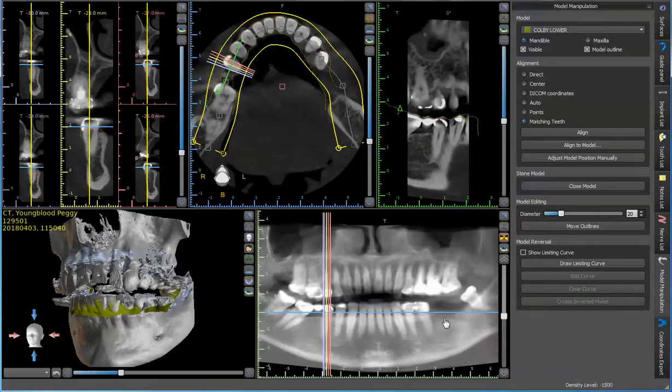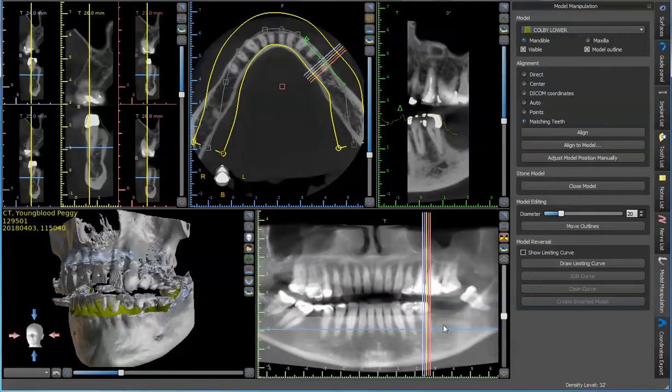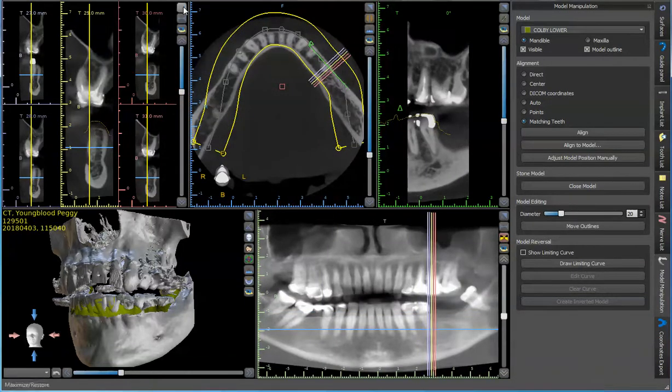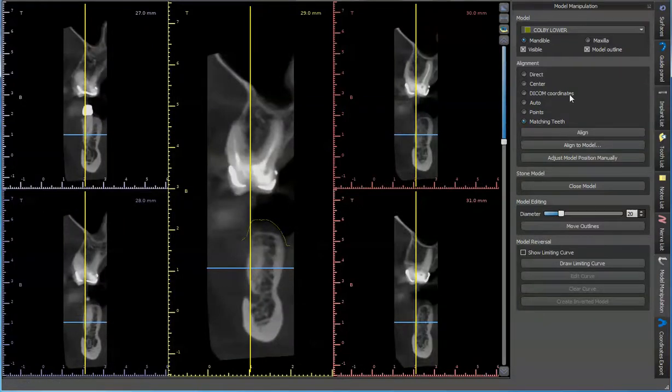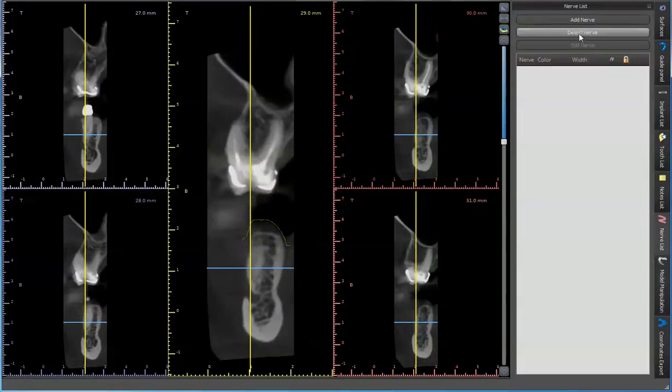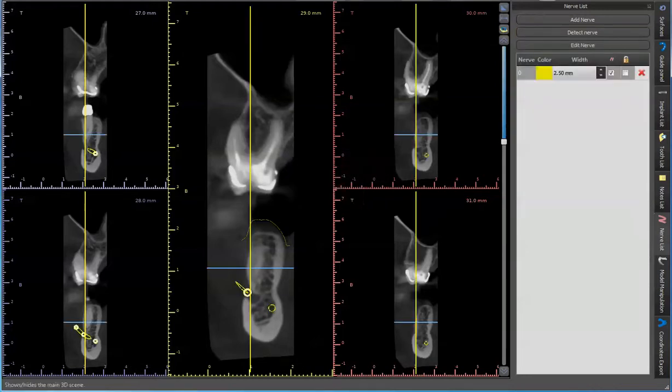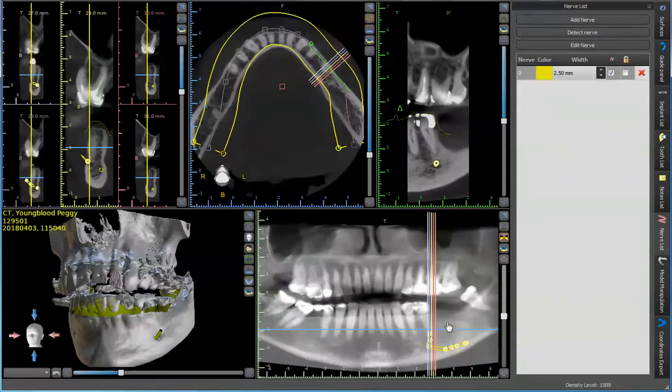So the goal right here is to place implants in the lower left quadrant. So the first thing we need to do is map our nerve. So I'll blow this up. We'll click on the nerve panel, detect nerve, and all you've got to do is, without pressing Control or Shift, just click in the middle. It'll automatically generate what it thinks is the nerve. We'll go back and look at it.